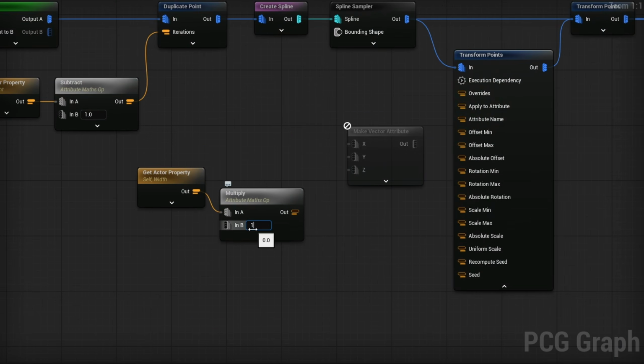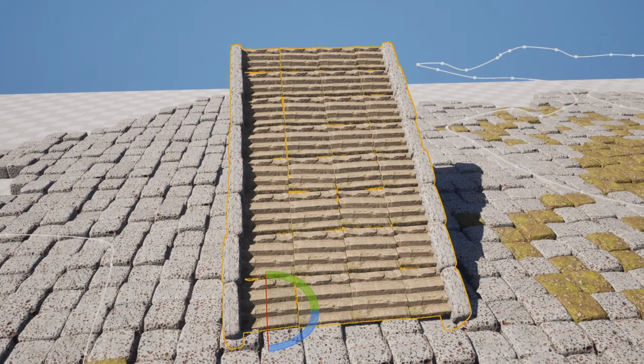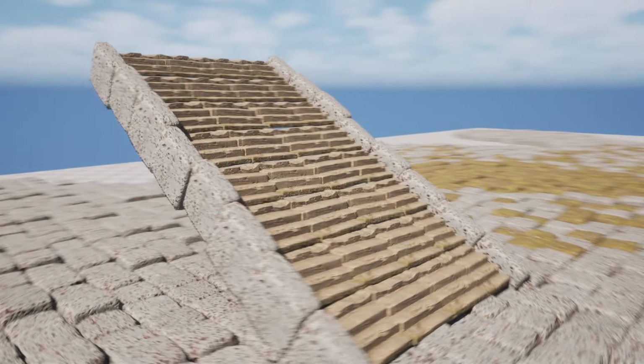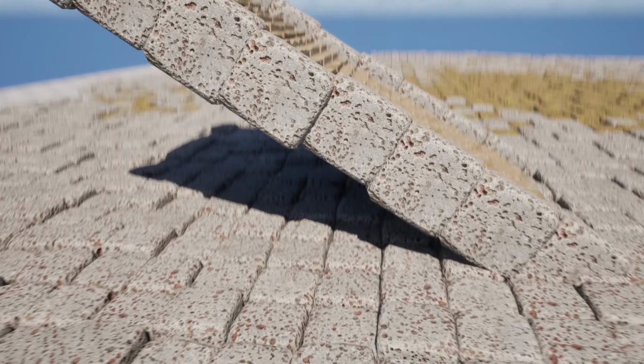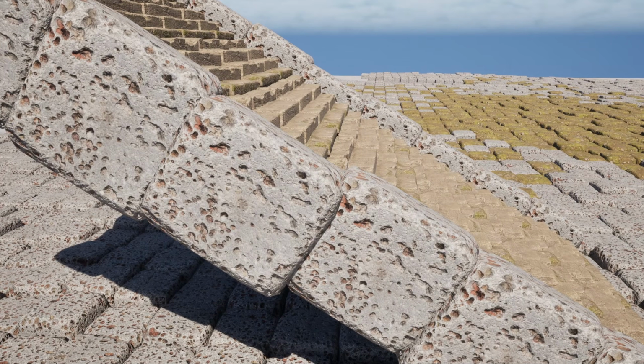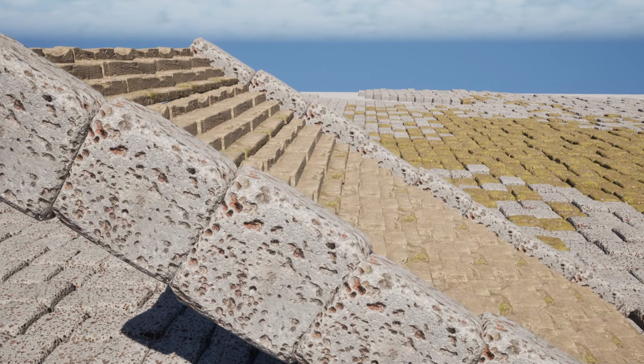So I'm going to type in 130, and that is going to be the offset in Y. And then this goes into offset min and offset max. You can see here, we now have it on both sides, but it is exactly the same on both sides. We can take a look. This one's a little higher. This one's a little higher. Same thing here, right? It's exactly the same.